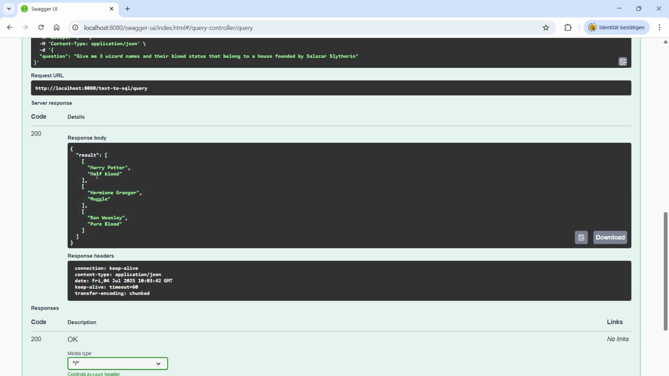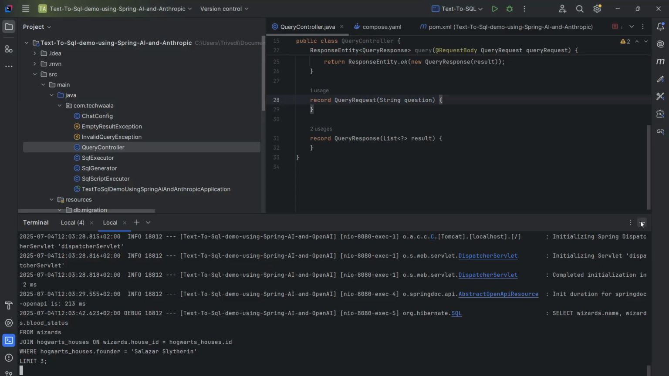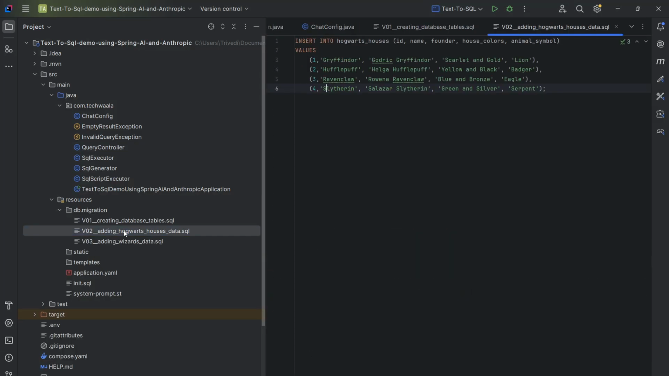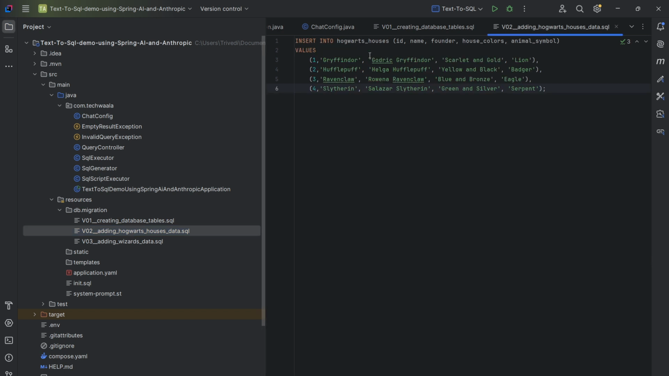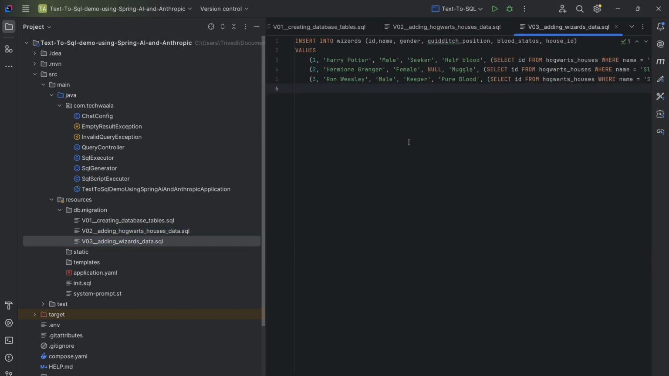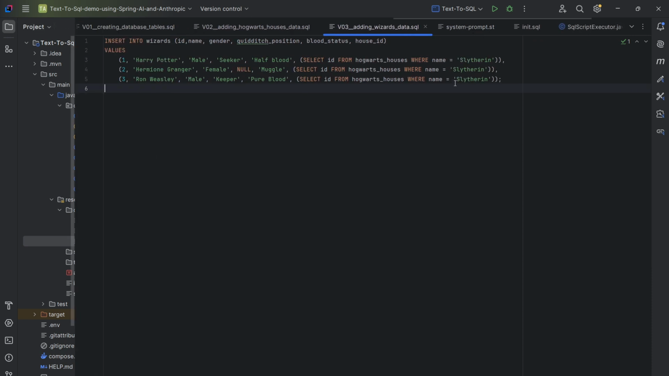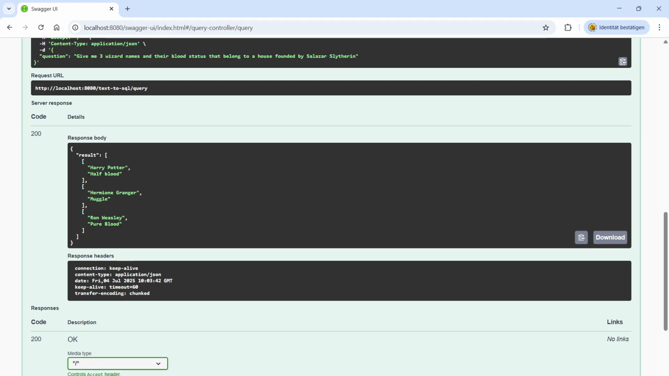Okay, result. Okay, I'll show you what I passed in here. See, first I created the database. If it doesn't exist, then the database table will be created, and then some data will be passed here and here. Okay, so here I pass Slytherin. So that's why I got three responses here. As you can see, 3, 1, 2, 3.